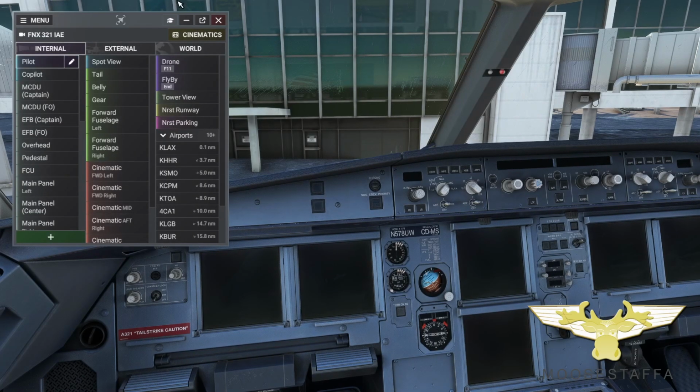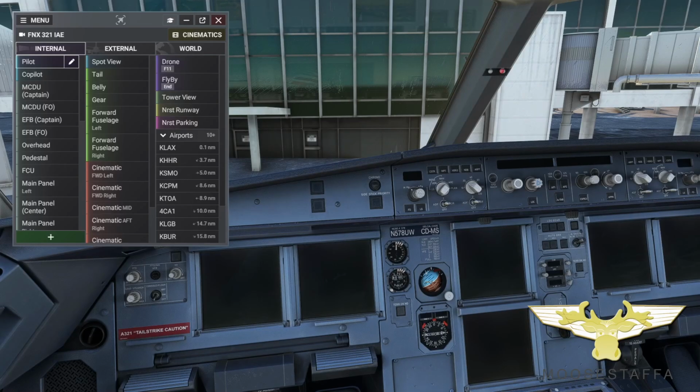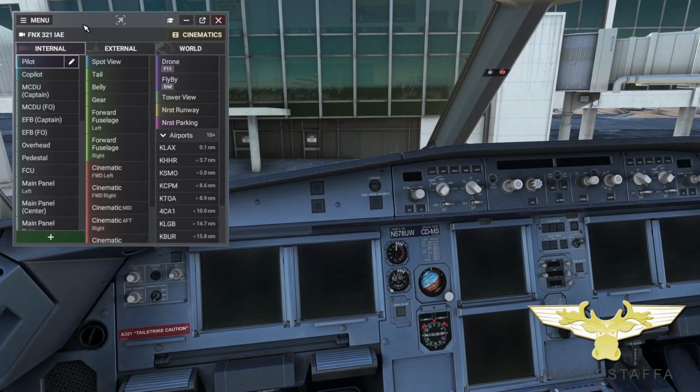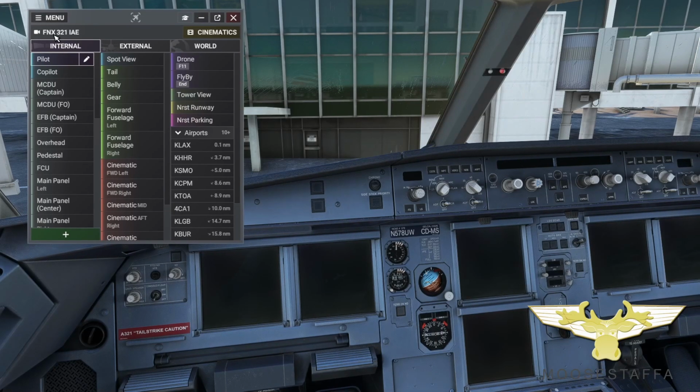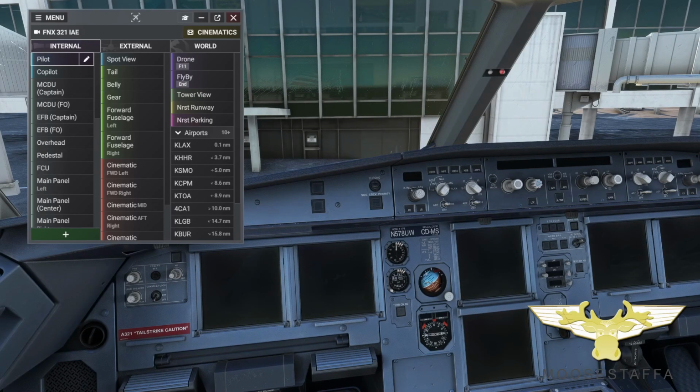This is what you're normally looking at with ChasePlane, and if you remember ChasePlane from P3D, this should look somewhat familiar. You have 3 categories: internal, external, and world, and then we also have the cinematics button right there. This will tell you what we're configuring this for. So this is going to configure cameras for all Phoenix A321 IAE engines. It's usually looking at the model. So it's not looking at the livery, but it is looking at the model.